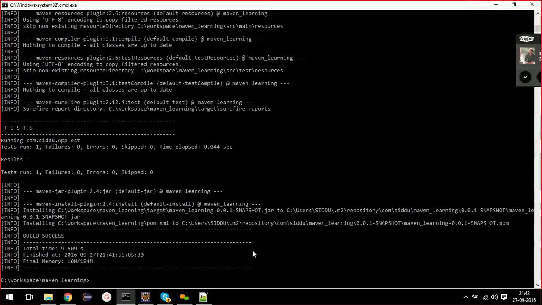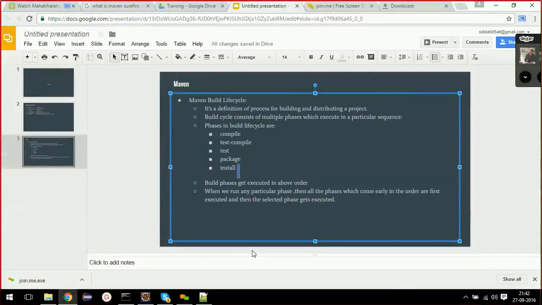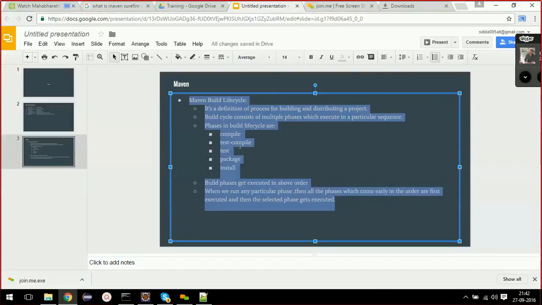So when you run Maven install, what does that mean? That means you are running a phase called install in your build life cycle. Since the install phase is very last in the build life cycle, when you run install, all the other phases get executed first, then this install phase gets executed. Okay, this is about the build life cycle.